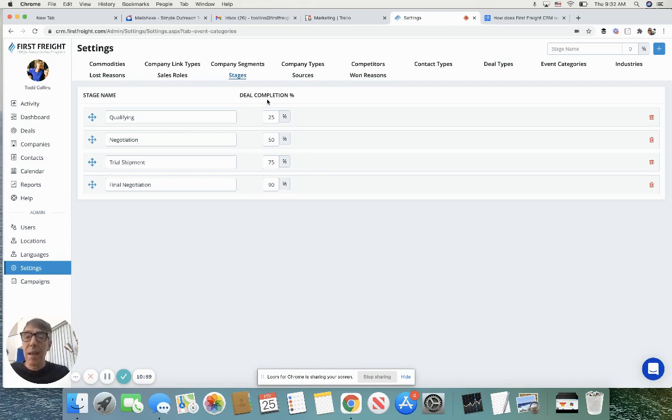You can also indicate the deal completion percentage so that you know in your reports how many deals you have in final negotiation, for example, and you can weight them. 90%, you're 90% sure that you're going to win this deal. When you're in negotiation, there's only a 50-50 chance. When you're qualifying, only 25% chance that you'll win.